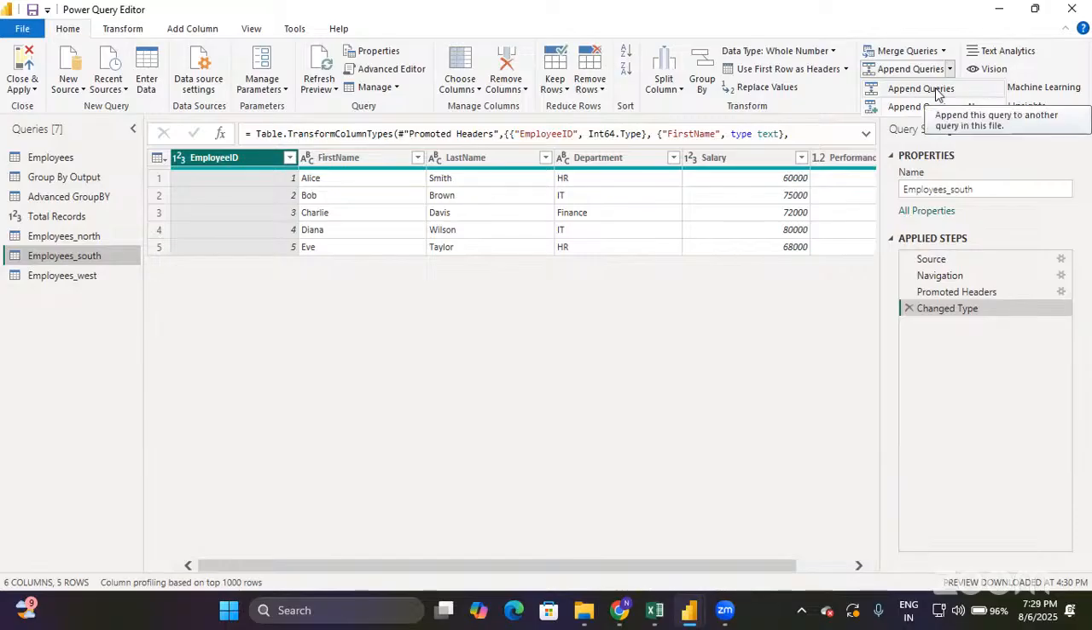That means it just performs the append queries. Okay, it is going to combine the results, combine the tables. And the second one says append queries as new. What makes the difference between append queries and append queries as new is that append queries will actually combine the records or combine the tables to the existing table that you have selected. So I have selected employee south. Yes. So the records or the tables like employees north and employees west will be combined with employees south.